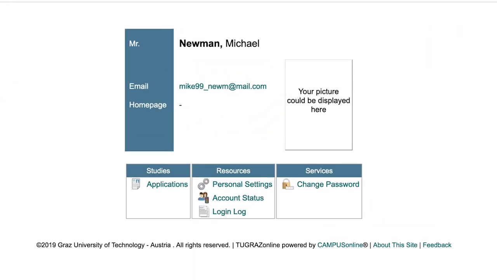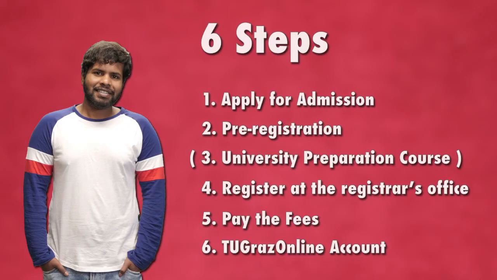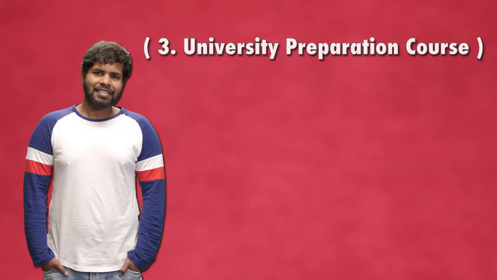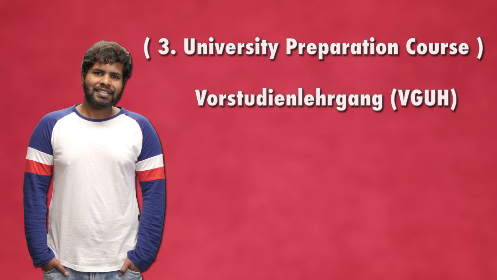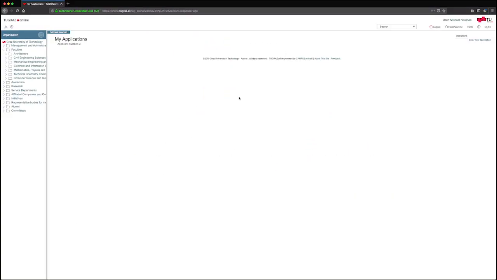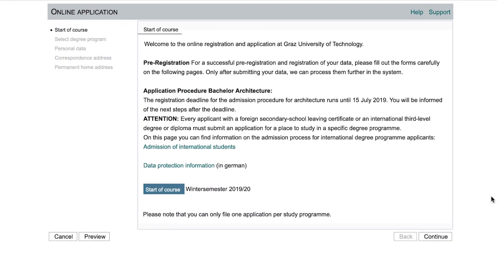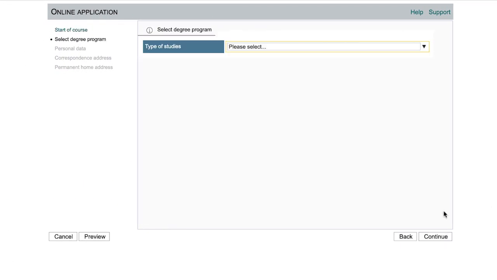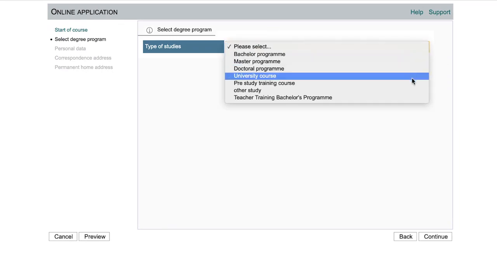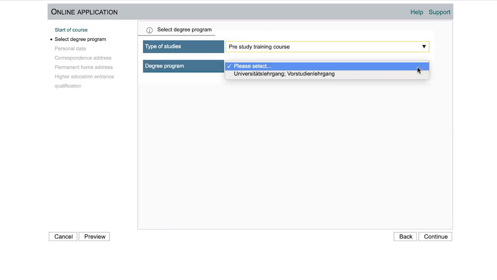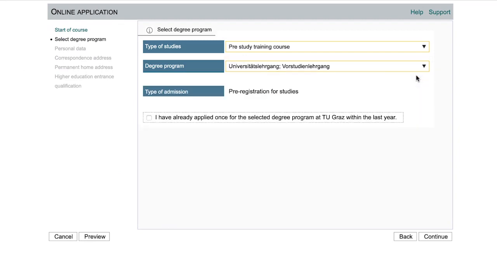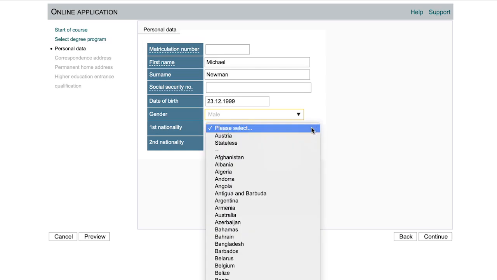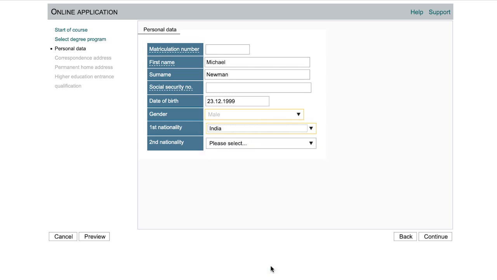Since Michael does not have sufficient German skills yet, he will need to register online for the university preparation course, referred to in German as VGUH. To do this, Michael first clicks on Application and then continues by clicking on Create Application. He needs to register for the pre-study training course, Universitätslehrgang in Vorstudienlehrgang. After having selected the pre-study training course, Michael is asked to provide further personal information such as his nationality.